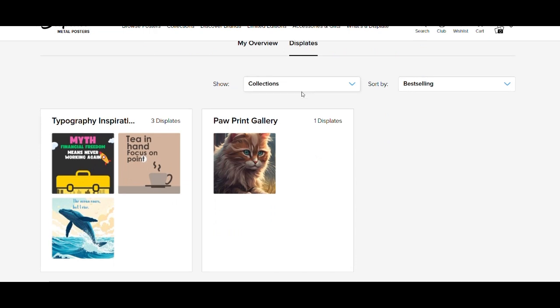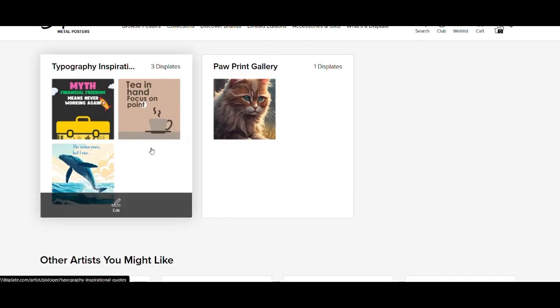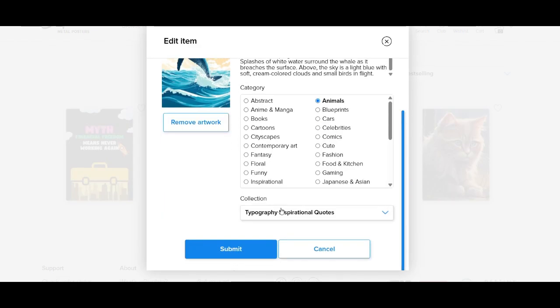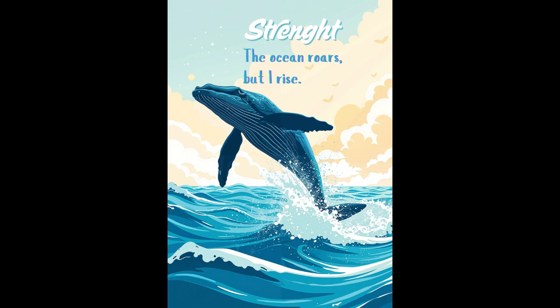Displate does offer the option to remove approved artworks. And yes, you can edit the title and description. But here's the catch. You can't replace or update the actual artwork itself. So if you spot a mistake or realize something's missing, like we did, you're out of luck. You'll have to remove it entirely and re-upload a new version from scratch.